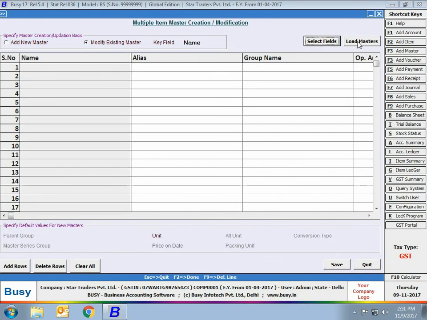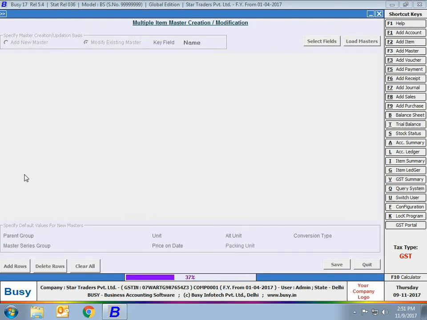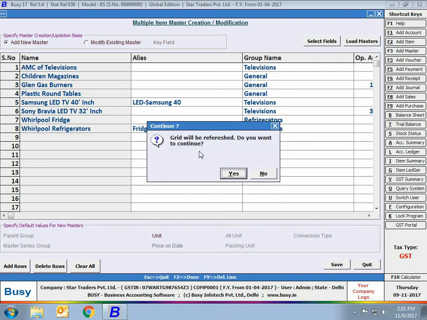Here also, first we are modifying existing master. We have loaded the list of existing item masters, selected item masters, and we can make the required changes in it. Then we'll click the add new master button. On clicking the add new master button, Busy has shown a message that grid will be refreshed. Do you want to continue? We have clicked the yes button.